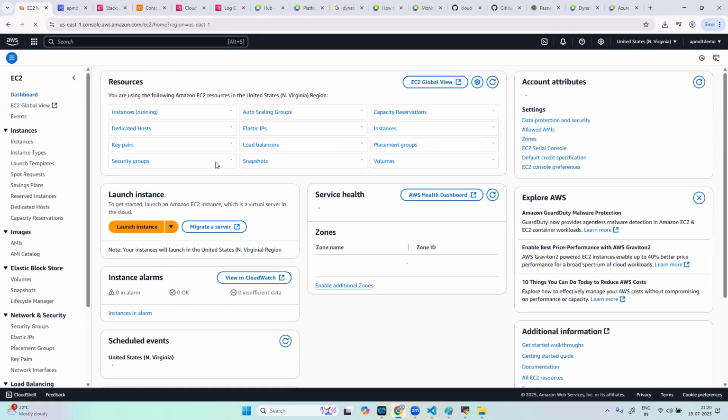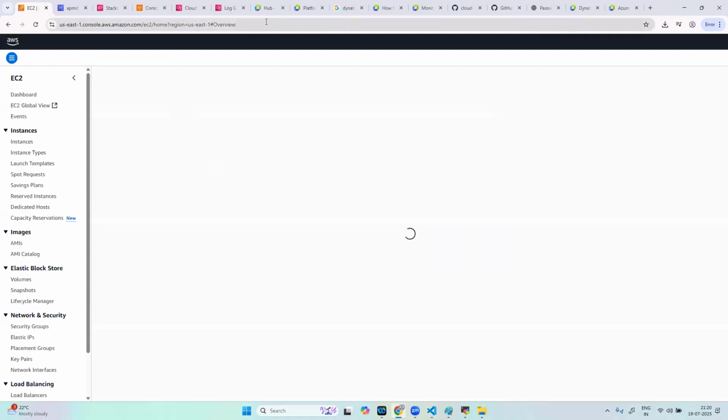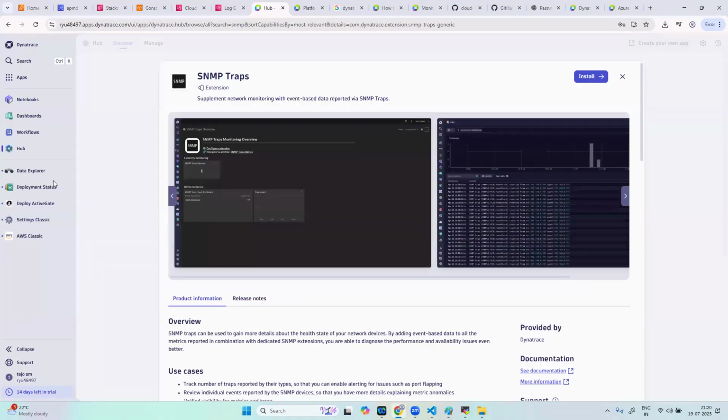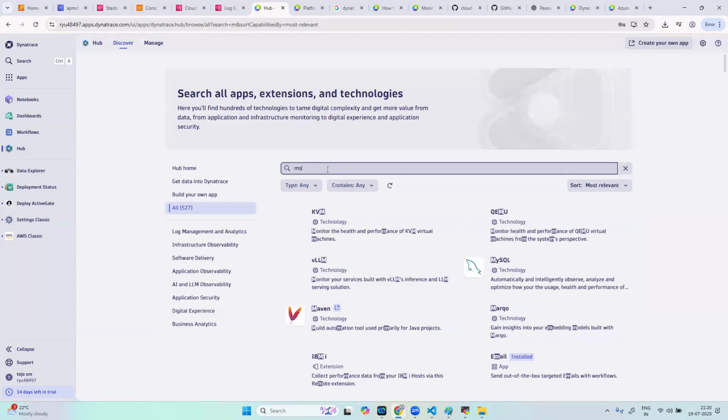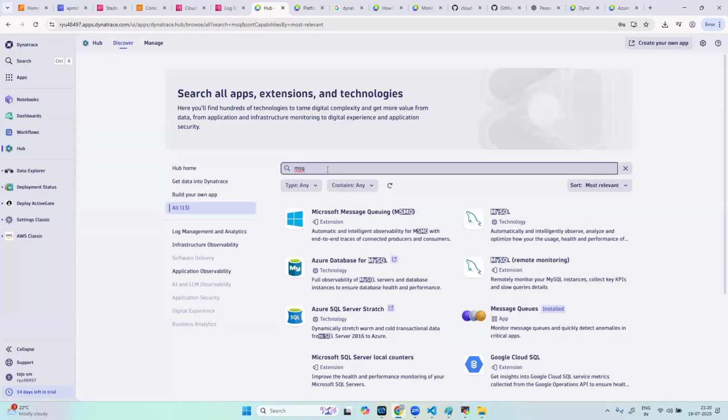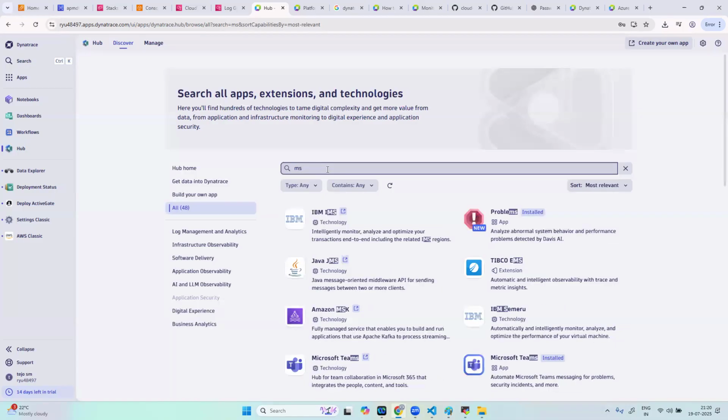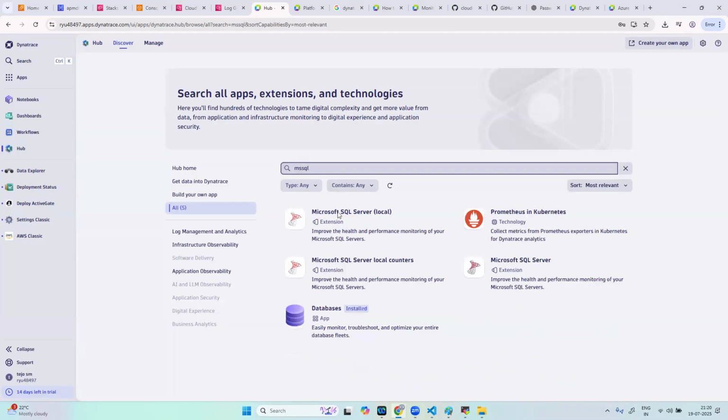Okay. So now what I will do is go to my Dynatrace portal, and I will go to Hub. Already I'm in Hub, close this. If you type MS SQL, right, this is my local. What does local mean? Local means it is running on a server, and then you have a database. You have seen that, right?